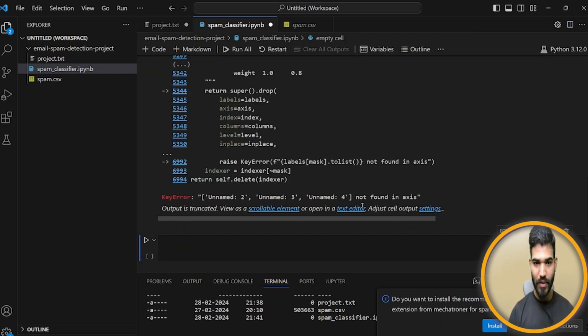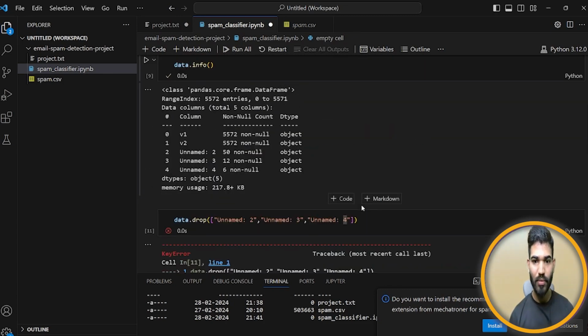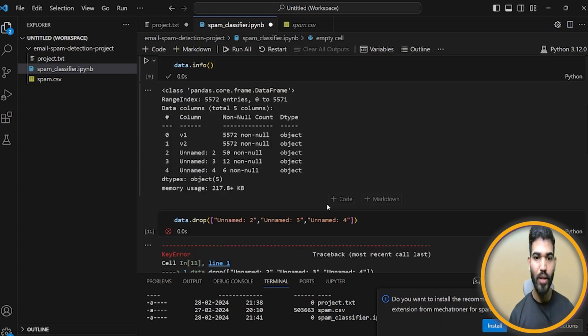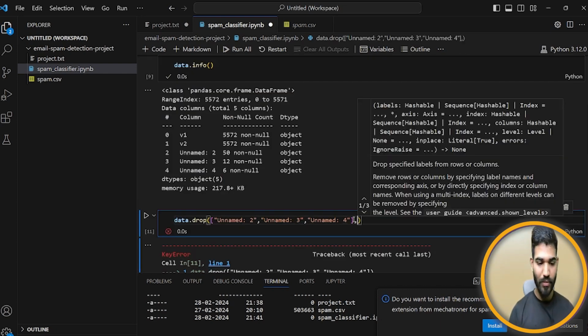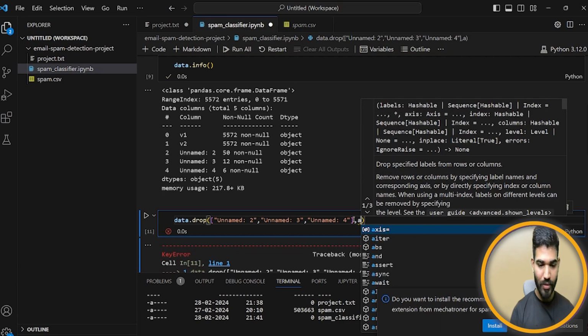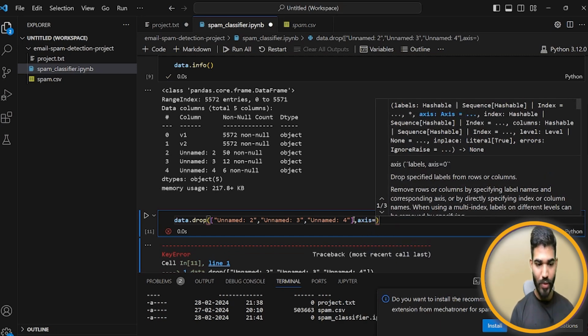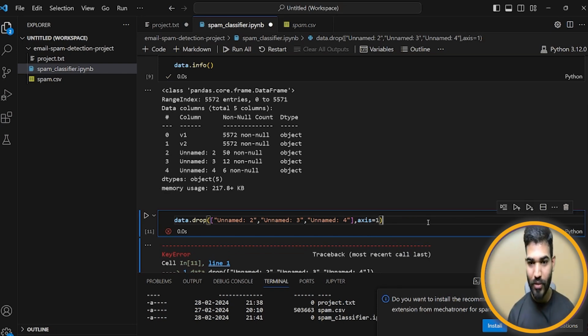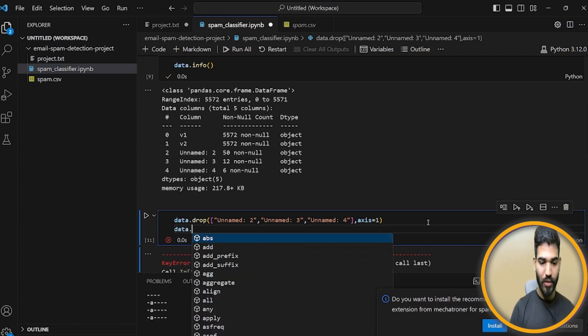Okay, this is an extra space. Not found in axis. Okay, the data is not able to find this name on the axis. Okay, we have to define axis as well. Oh, so it's my bad. Axis equals to 1, because it is going to find this particular column in the column part. Okay, so we have to define our axis. That is my mistake.